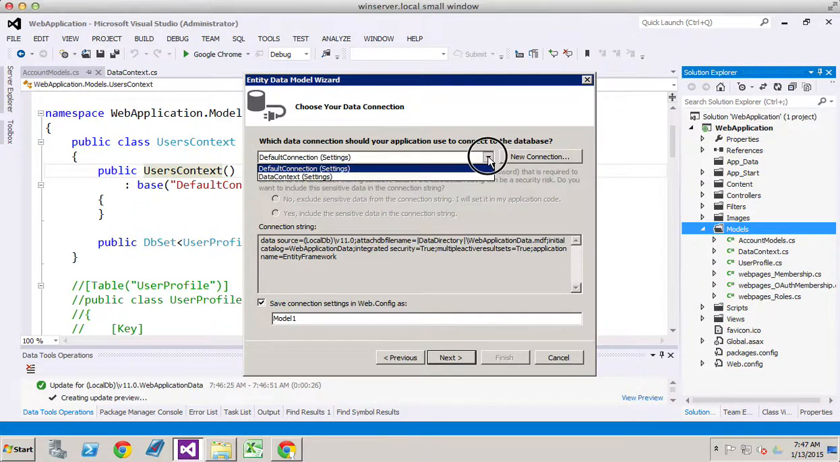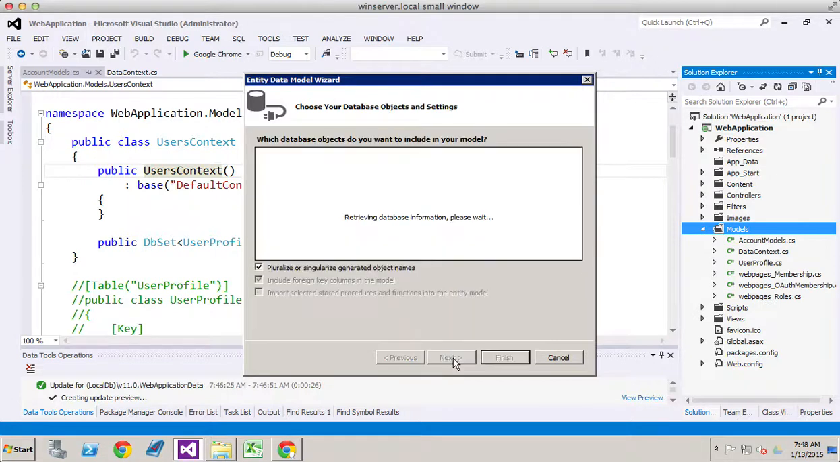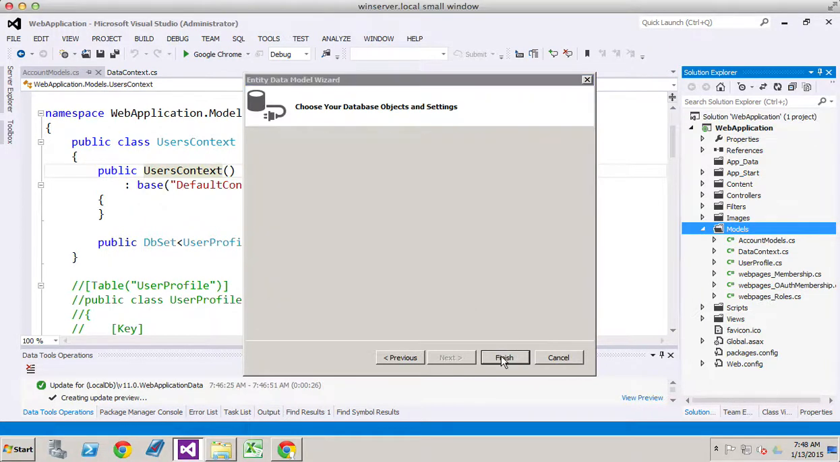All right, we're going to start off by using the data context settings. It's basically the same as default context, but it'll get us up and running a little quicker. We're not going to create a new connection string. And then we click next. Now, we're going to just retrieve our animals data table. Okay, then we click finish.